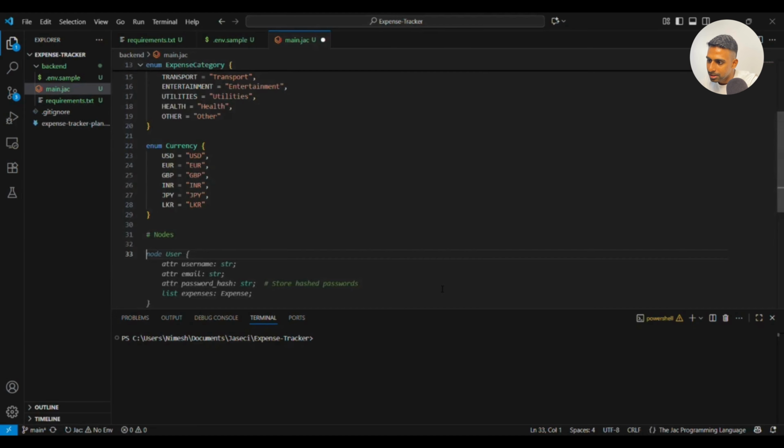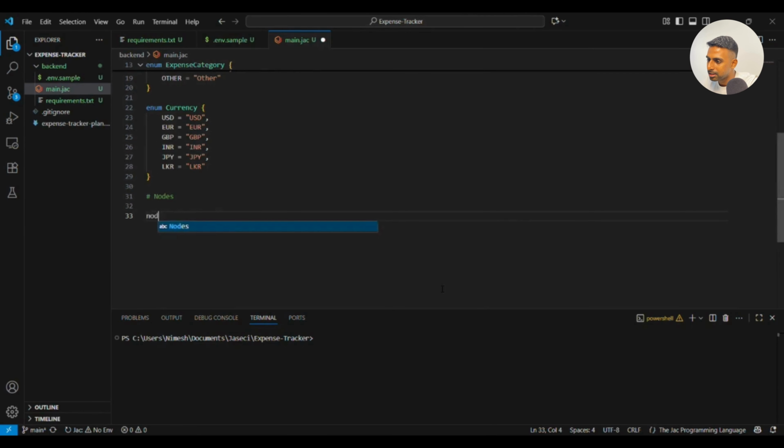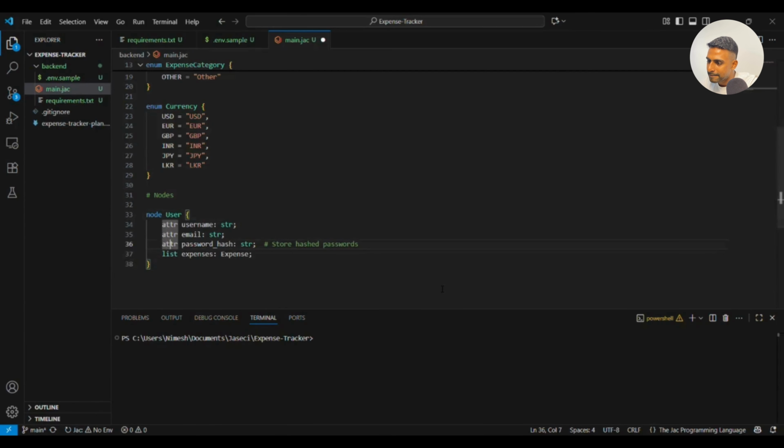Okay, there we go. So yeah, let's get the user node first. These attributes, we need to change to has, as in the normal Jac syntax. So let me do that first. And has password, no need of the hash at the end. I think we can just have password. Let me just remove that, and let's also have a created at property. Created at. All right.